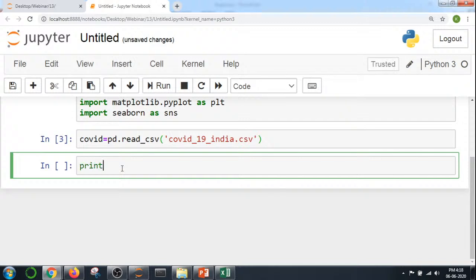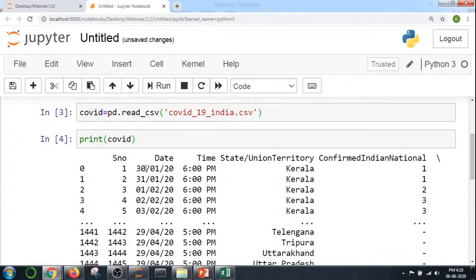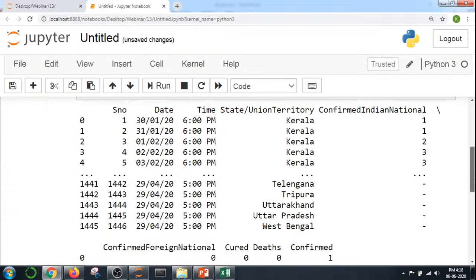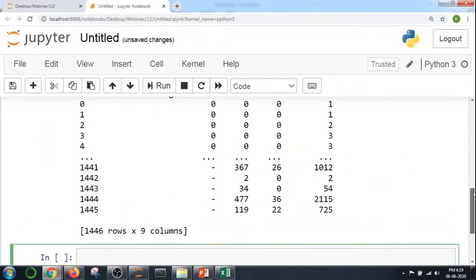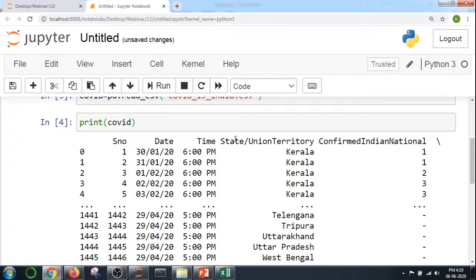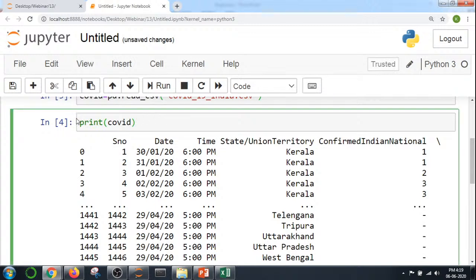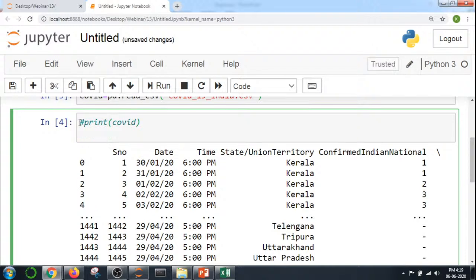For that purpose I am using a print statement with COVID. I am getting the output, but it is not clear because I am using a print statement. So instead of using print, you can use the head function. Head is a function in DataFrame.